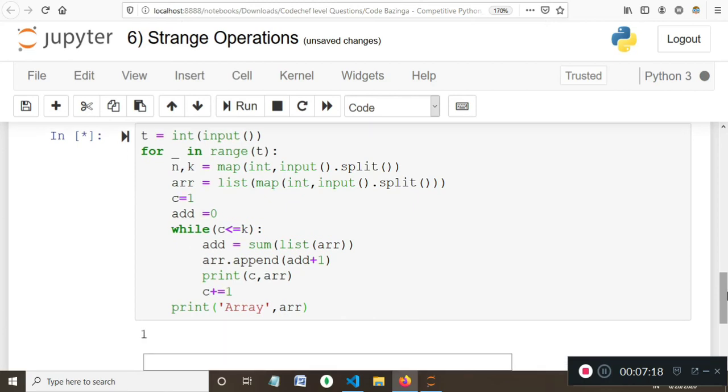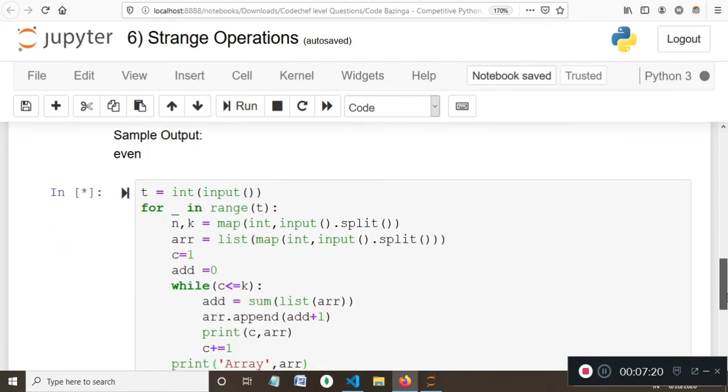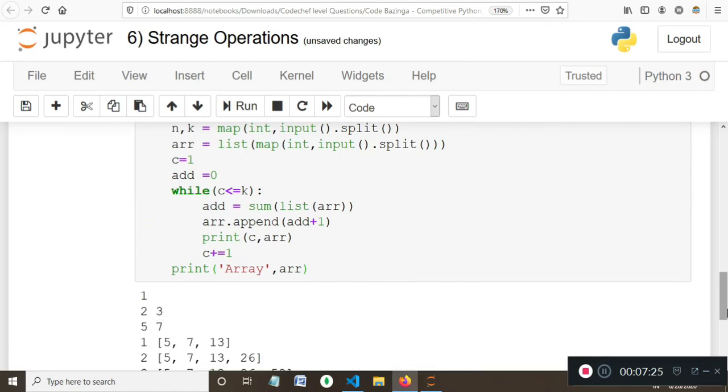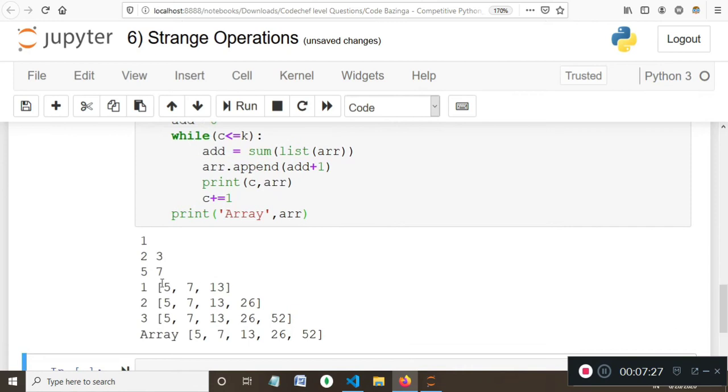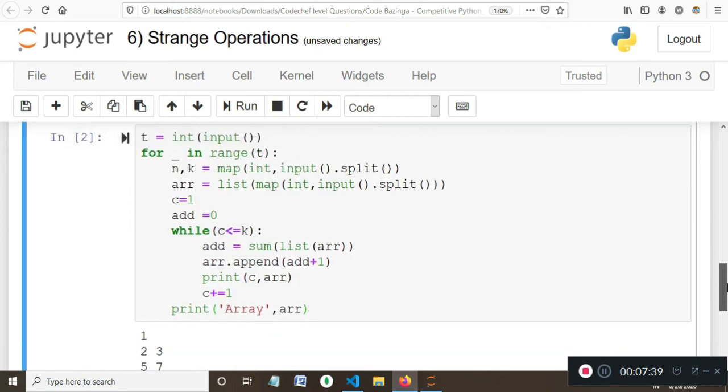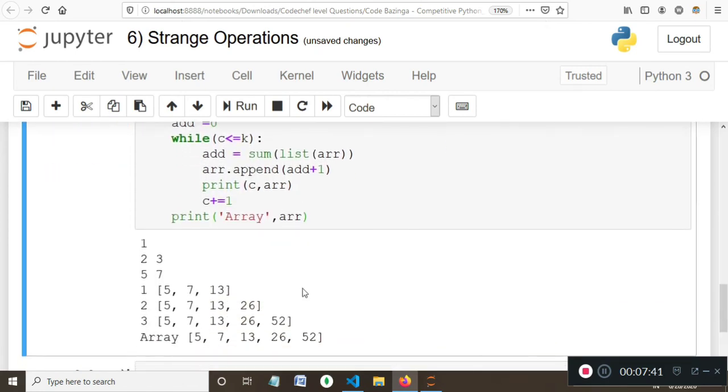Okay, so 1, and the sample input is 2 3 5 7, 2 3 and then 5 7. So when c is 1, this is what we are getting. When c is 2, this is what we are getting, and when c is 3, the array turns out to be this. So this is exactly what we wrote in the commented explanation part. This operation corresponds to k is equal to 1. This operation corresponds to k is equal to 2, and likewise this statement corresponds to k is equal to 3.